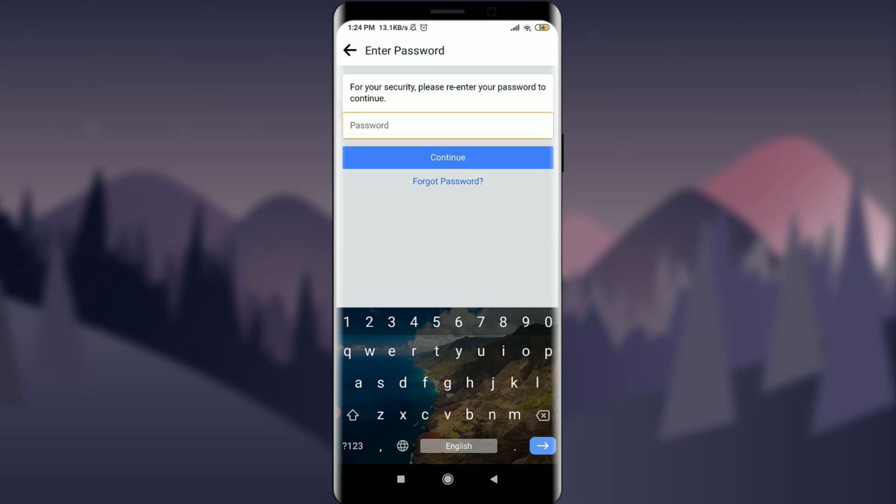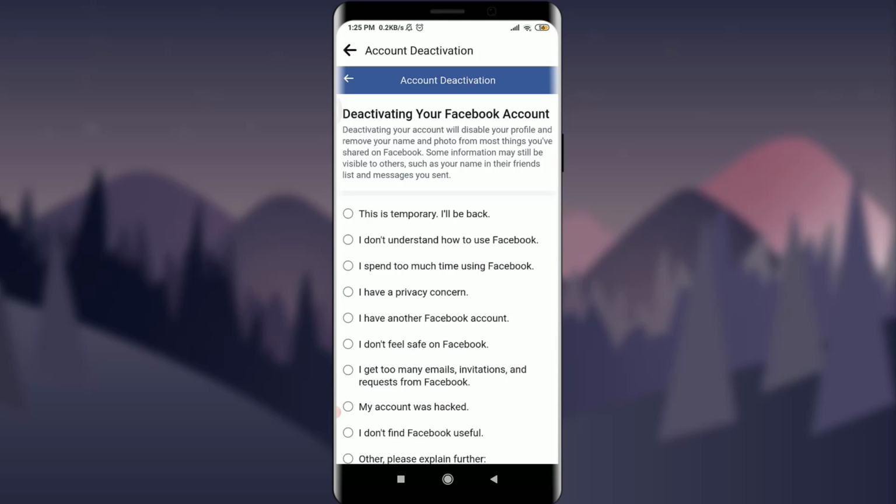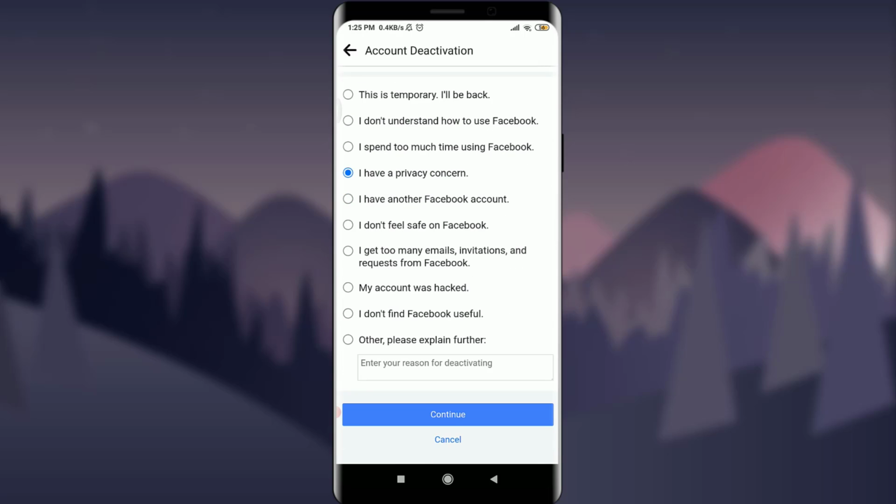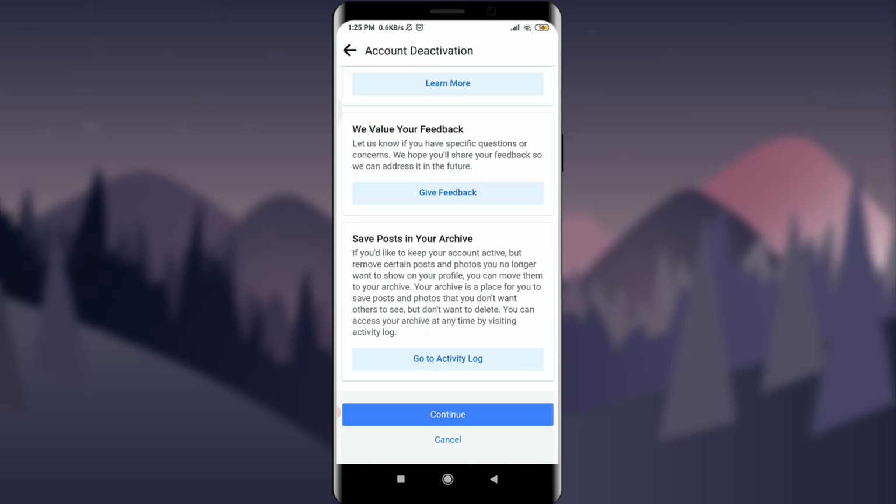Keep your password before deactivating it. Tap on Continue. Tap on any of the reason that you are willing to deactivate your Facebook account for. I'm randomly going to select one, and you can even explain further for the reason of deactivating. It's just optional as well. So tap on Continue. Scroll down. Tap on Continue.